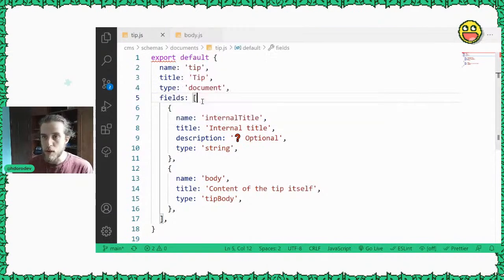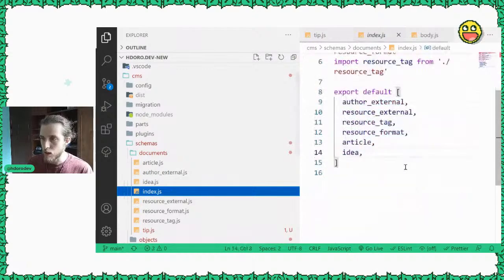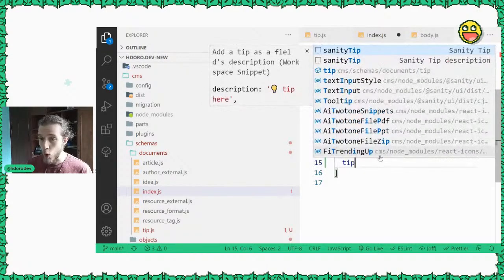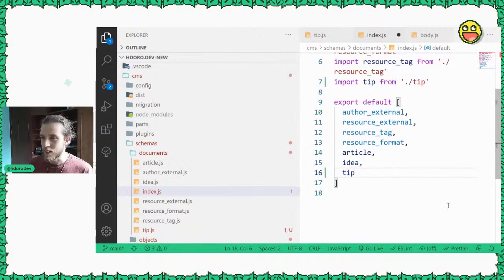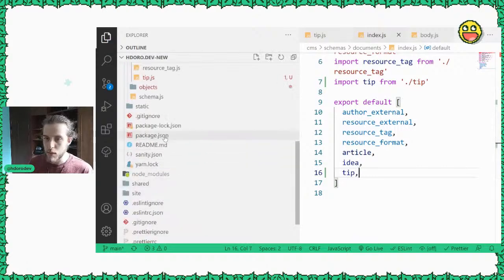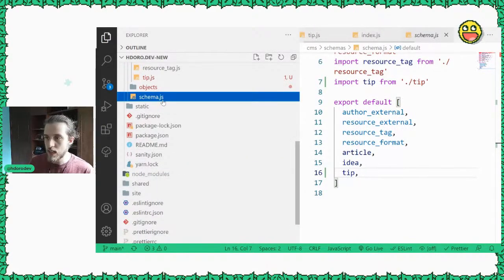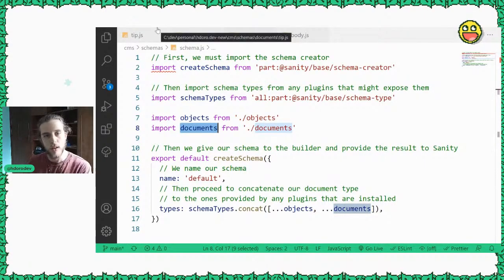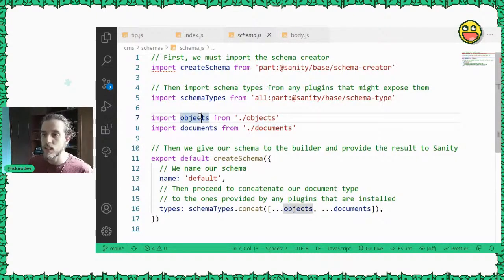Now that I built the very basic schema, I'm gonna add it as a document to my index. Okay, I'm importing it and exporting because then in my schema.js, I'm importing every document and then spreading it, thread, tip, and others, to the final schema in Sanity. I'm assuming you have some knowledge of Sanity. I'm not gonna go too deep into that.